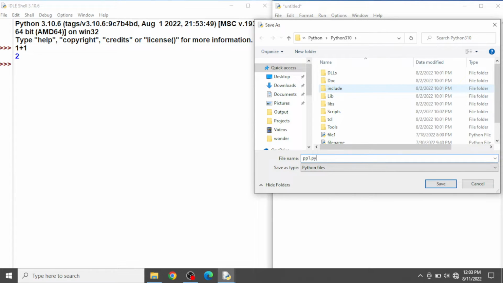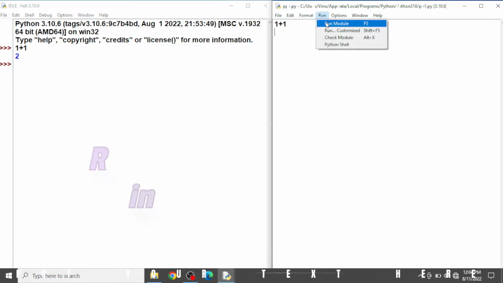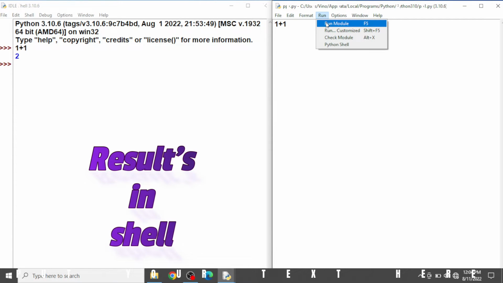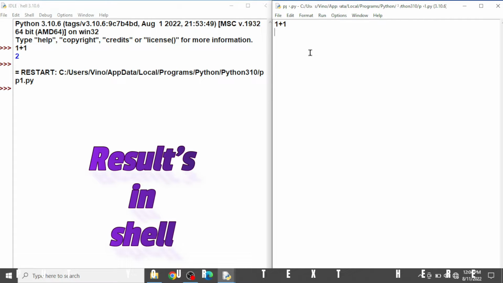Next step, we have to run our code. To run our code, we click the Run menu from the menu bar, then select Run Module. Finally the results will be displayed in the Python shell window. It is not displayed in script mode. In script mode only our code will be saved.